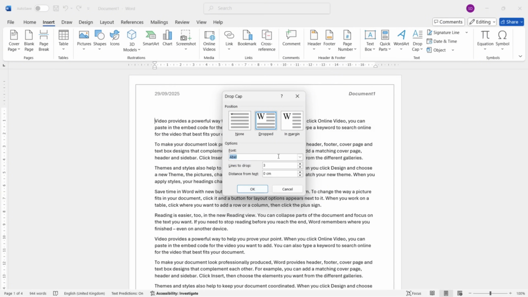We don't have a preview for the font, so if you don't know the name of the font, you cannot see how it will appear before you click OK. But still, if you choose a font that you don't like, it's really easy to change it afterwards. And then you can choose how big you want the drop cap to be and the distance from the text.